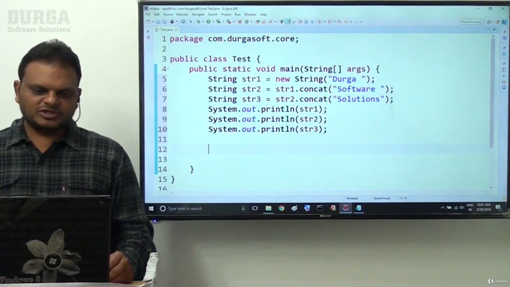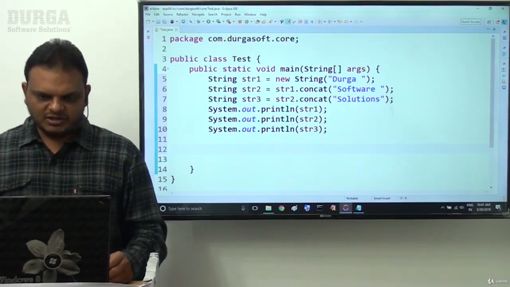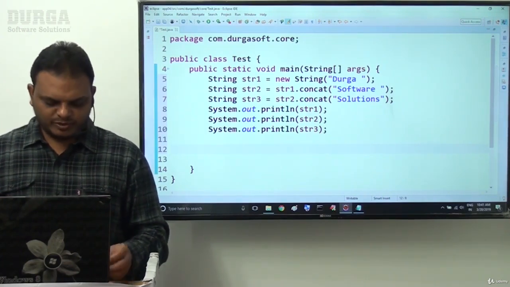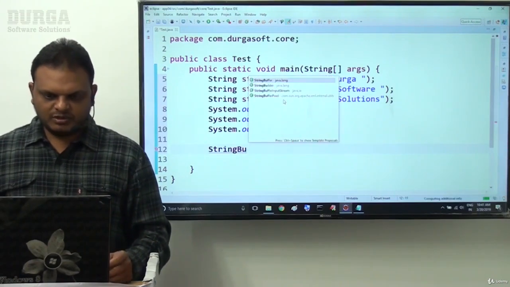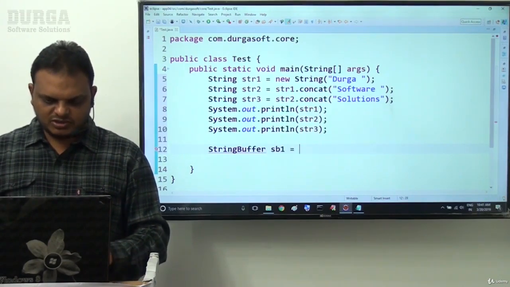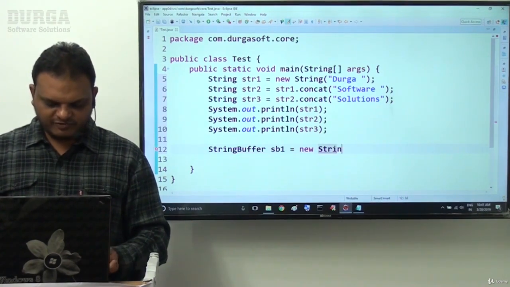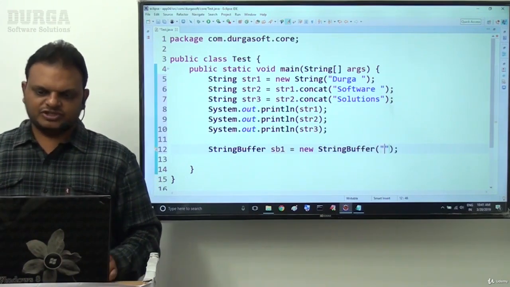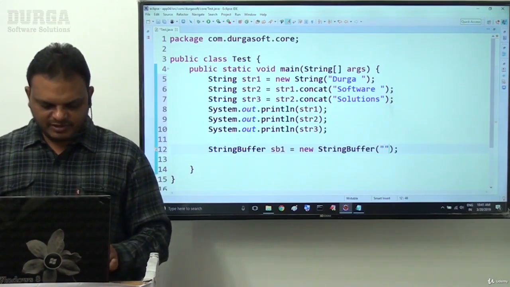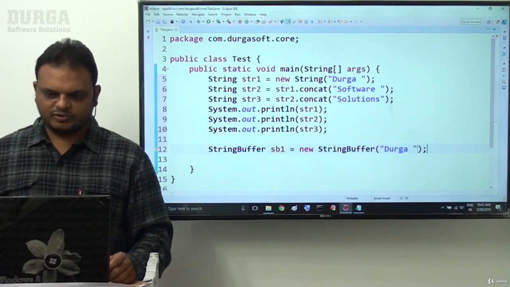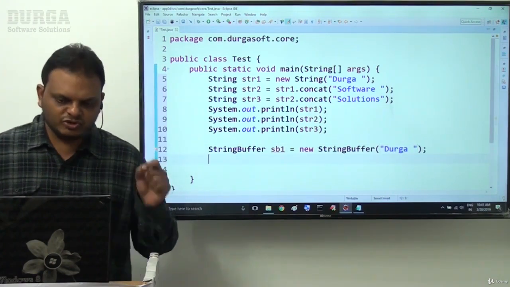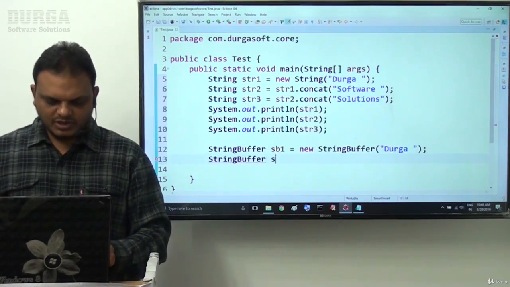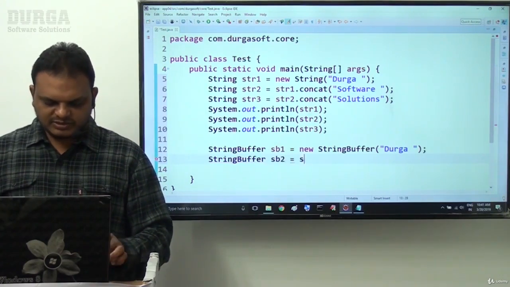Next, after completion of this, I want to prepare string buffer objects. We already know string buffer. StringBuffer sb1 = new StringBuffer. Now inside this I want to keep some data. The data will be Durga, with a space. StringBuffer sb1 = new StringBuffer("Durga "). That's fine. Next is StringBuffer sb2 = sb1 dot.